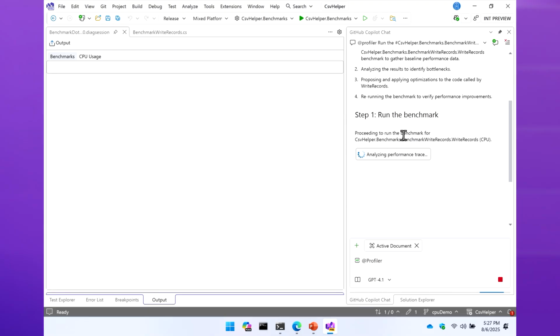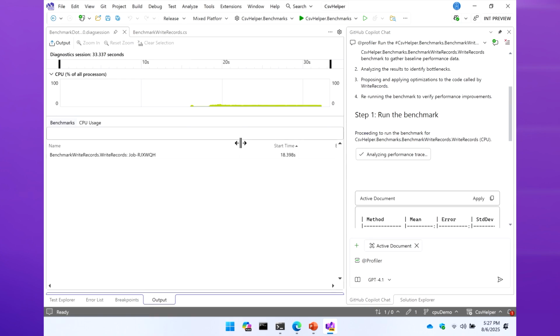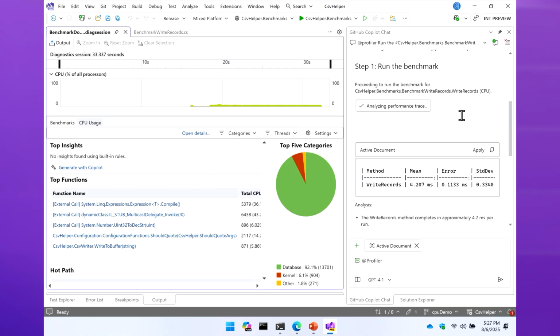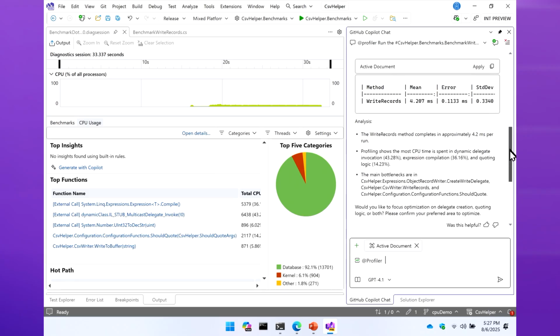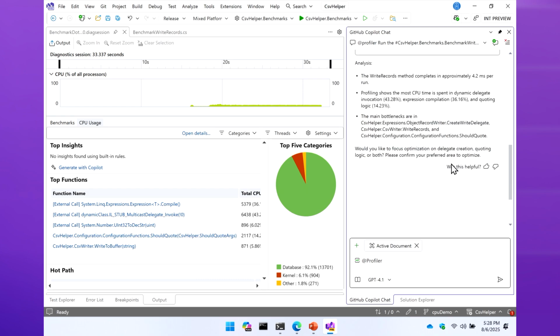And so it has already run. The benchmark UI pops up. I switch over to my CPU usage tool and I get all of the good information that you would expect out of the CPU usage tool. Copilot's already digging in with its analysis. It's saying the write records method completes in approximately 4.2 milliseconds. Most of the time is spent in dynamic delegate invocation, expression compilation, and quoting logic. It gives me some main bottlenecks.